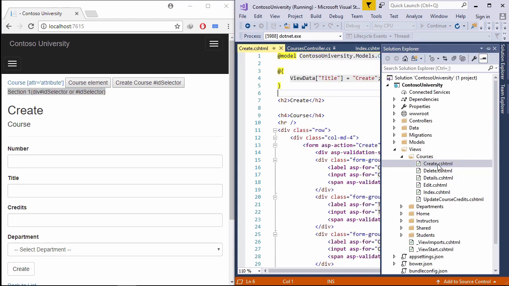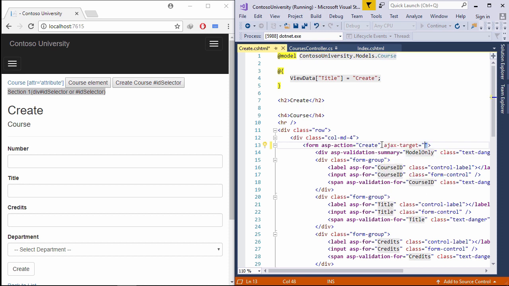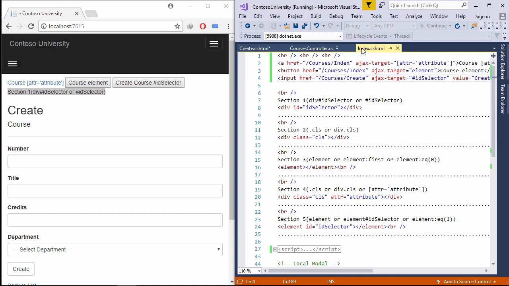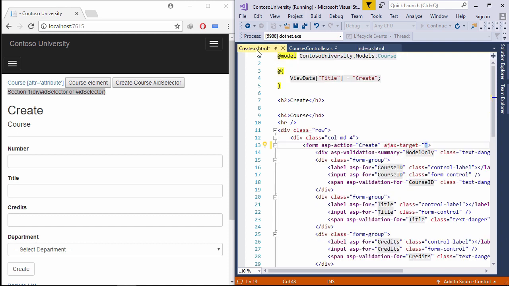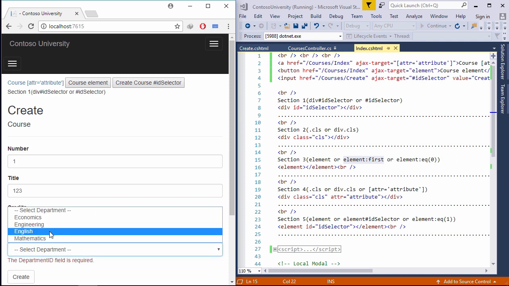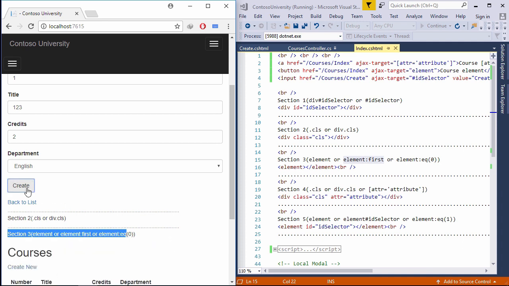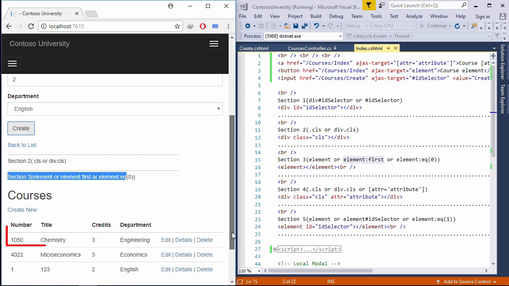Let's specify Ajax target attribute inside form tag. After submitting this form, Ajax response data will be showed here.